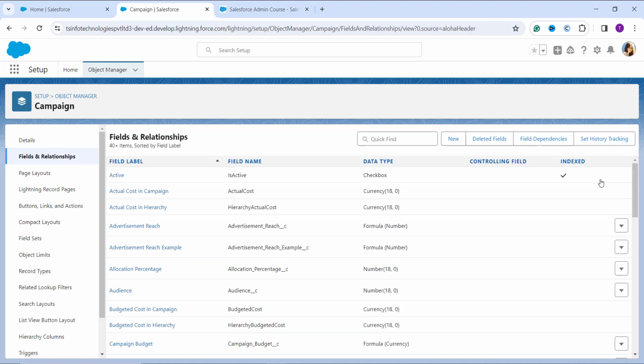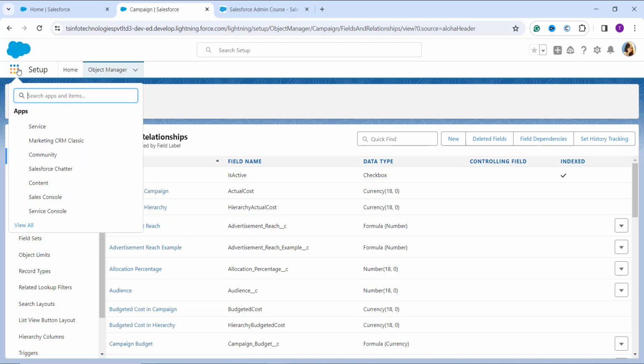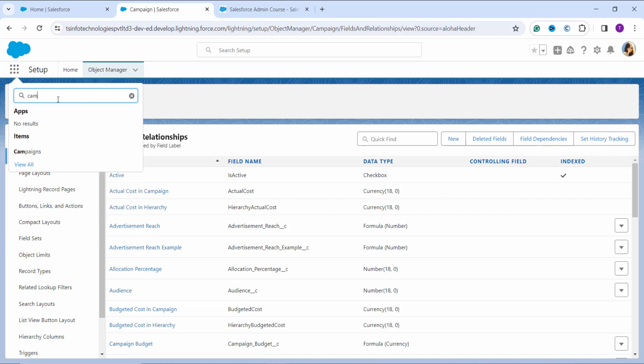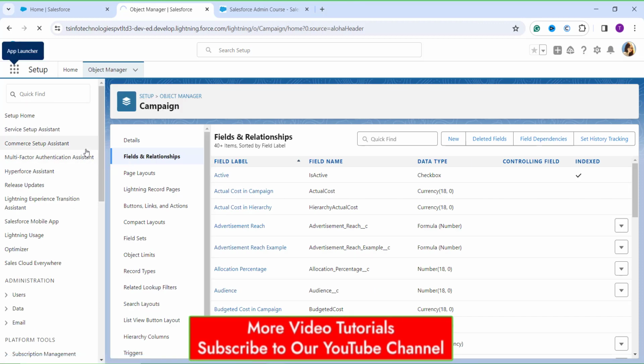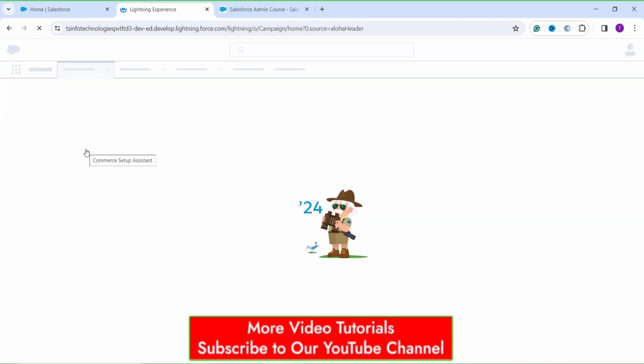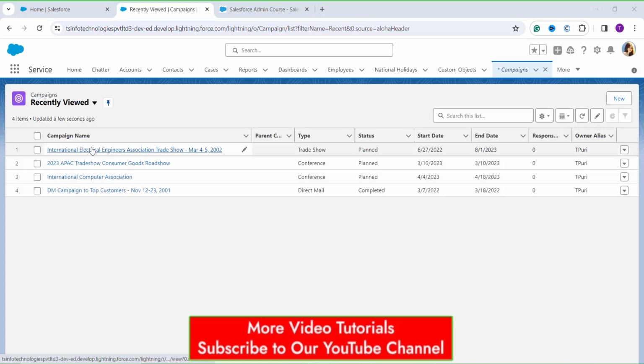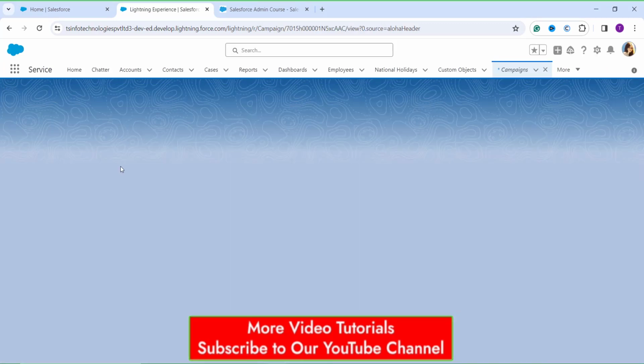So now let's see how it's working. For this, you need to click on the app launcher that is given on the left side. Once I click on that, here you need to search for the camping. Once I search for the camping, it gives me a result for the items under the camping. Once I click on that, it will take me to the page where I will get the list of all the campings. Now here I click on the camping name. It will take me to the page.